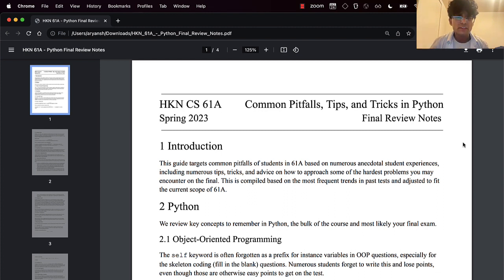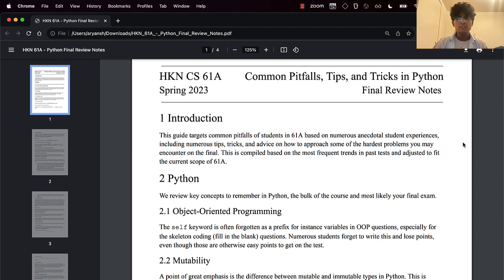So introduction, this guide targets the common pitfalls of students in CS61A based on numerous anecdotal student experiences. So really, if you go into CS61A and you start talking to these different students, these are the experiences that they all have in common. And this also includes some tips, tricks, and advice on how to approach some of the hardest problems that you might encounter on the final, or in this case, midterm 2. And this is going to be targeted towards the current scope of CS61A.